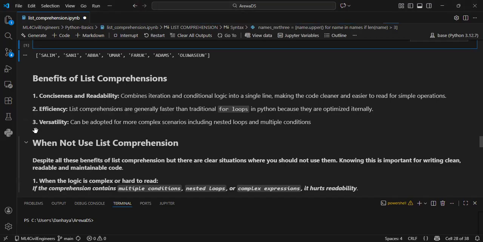Okay. So that's number one. That's number two. Sorry, number two. We have versatility. Normally, list comprehension can be used in different kinds of scenarios. You can have multiple conditions. You have nested loops. When we say nested loops, look here.